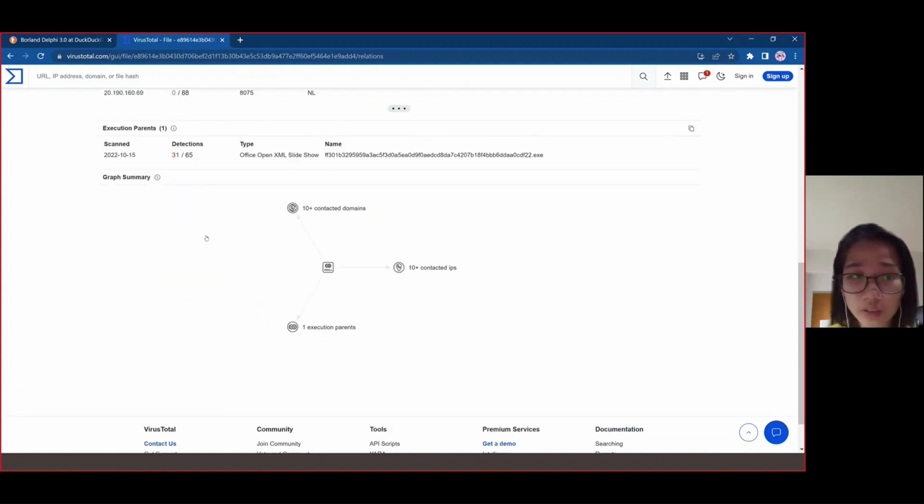However, what is most interesting is that you can see here in the execution parent section, it seems that quite a few virus scanners have actually detected that the execution parent of LuckyCat is an Office Open XML slideshow. So what this means is that in a lot of cases, this LuckyCat malware is actually found within this Office Open XML slideshow, which is also a longer form for Office slideshows.